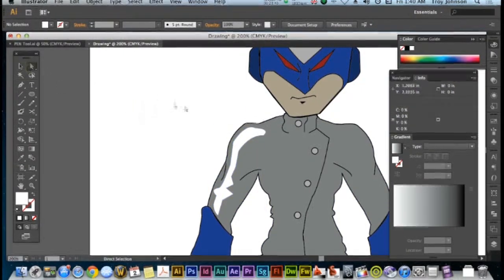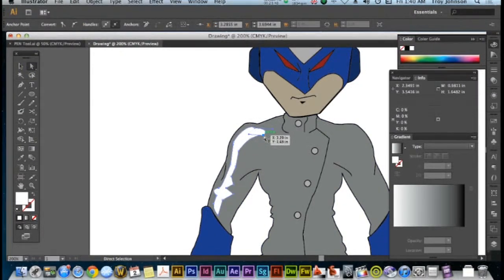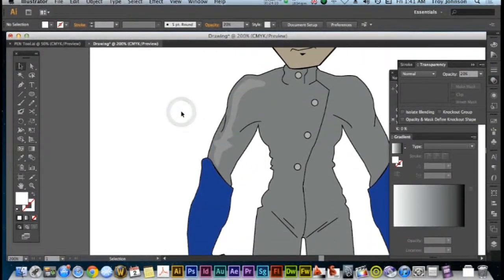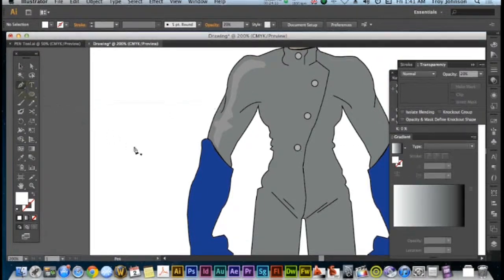I'm using a white arrow tool, and to explain that, because I went through it really fast, when I click the actual point that I want, you'll see a little handle. Just click the end of the handle and you can move it. And with that selected, I'm gonna select the transparency tool over here and just lower that opacity. Lower than that, 20%. Do the same thing with the glove, just add that white.